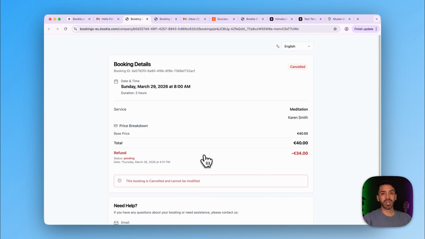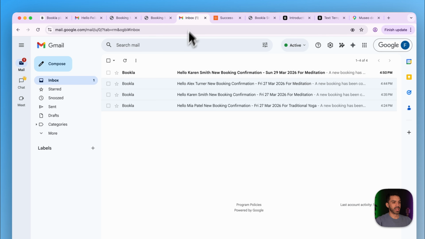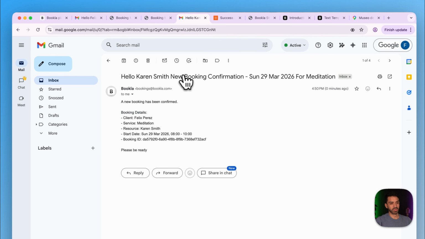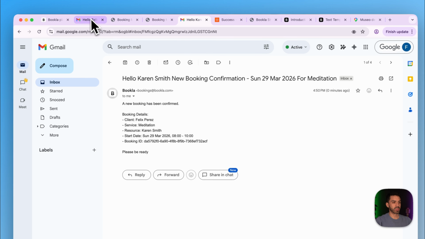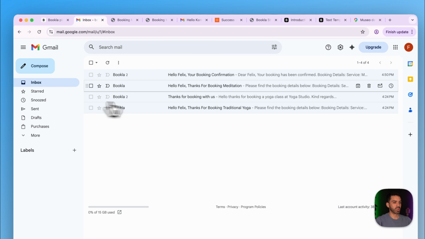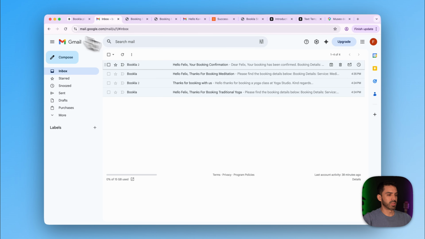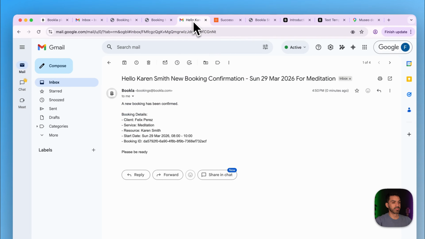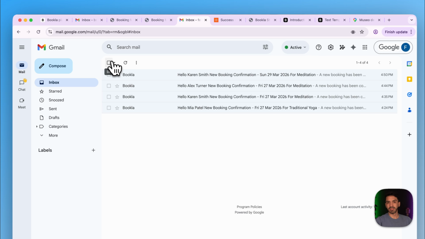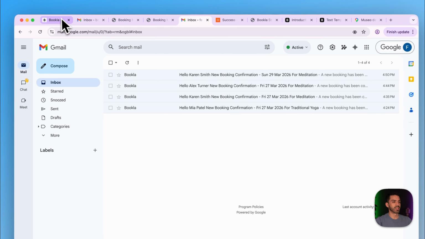So now that the booking is canceled, did the staff receive an email? We have the confirmation email from before. And what about myself? Do I have another email that says that we cancel our booking? Do I have any proof that I'm getting 85% back? Nobody knows I canceled this booking because we did not set this template yet. So let's go ahead and do that.